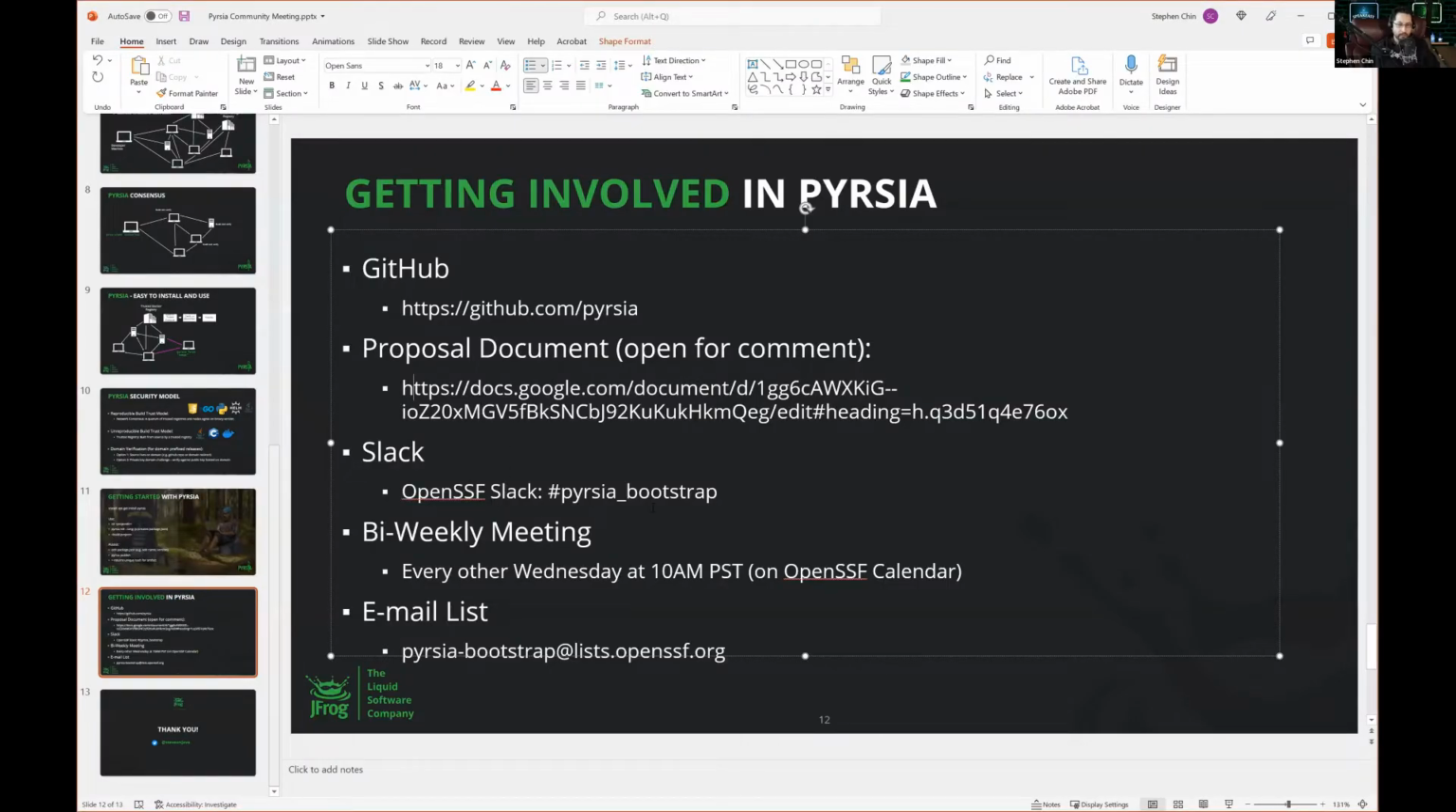We have a Slack group, which is reasonably active. So I think this is a great way to communicate among all the folks here: go to the OpenSSF Slack, hashtag Pyrsia Bootstrap. And finally, we have a mailing list, and you could be the first person to post to the mailing list. We haven't been using the mailing list that much. I think we prefer Slack over the mailing list, but we'll start using the mailing list more as well.